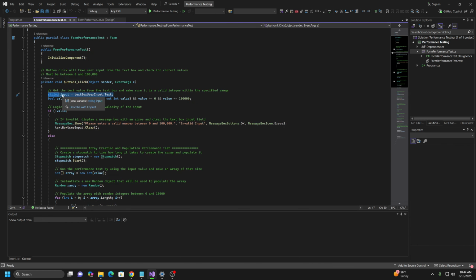And so here we get the string from the text box. We then check, so here we're checking if it's a valid integer. So we do a try parse on the input, and then we send out that value, as long as it is an integer and it falls between 0 and 10,000. I guess that would be, we don't need that one then. But yeah, greater than 0 and then less than or equal to 100,000, excuse me.